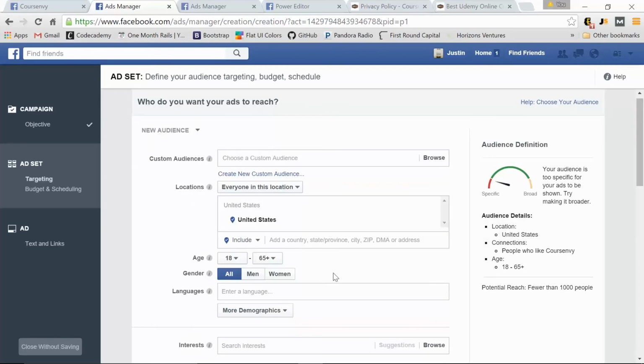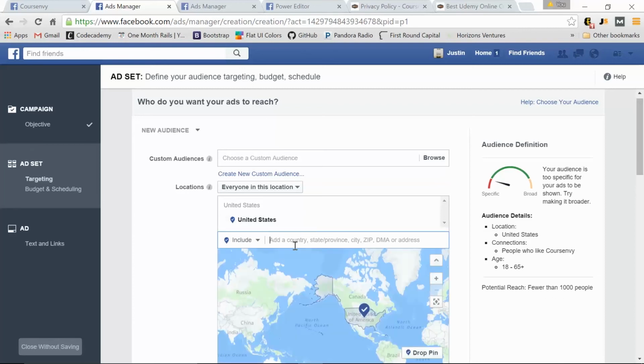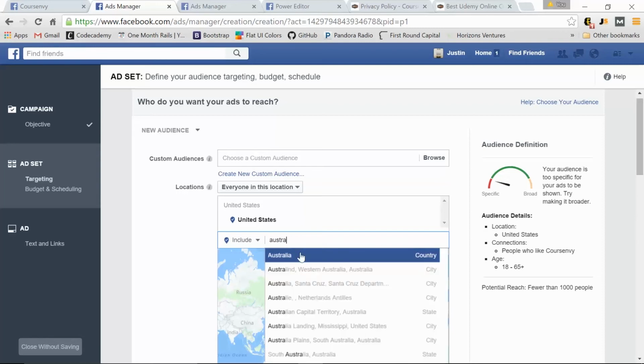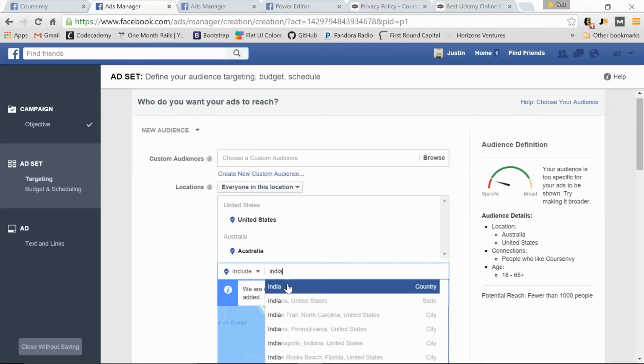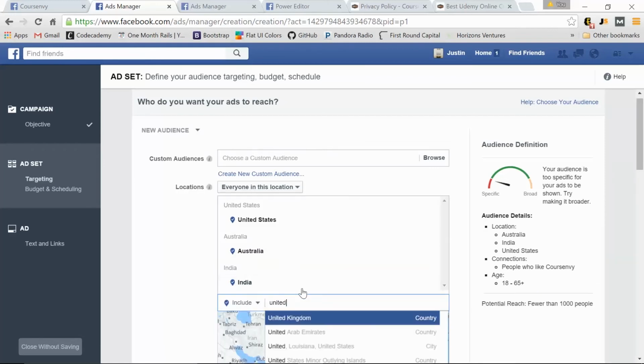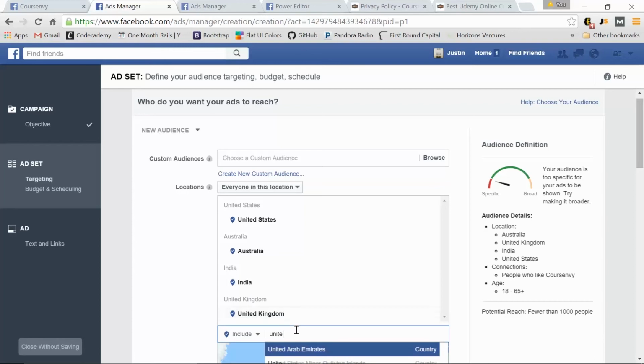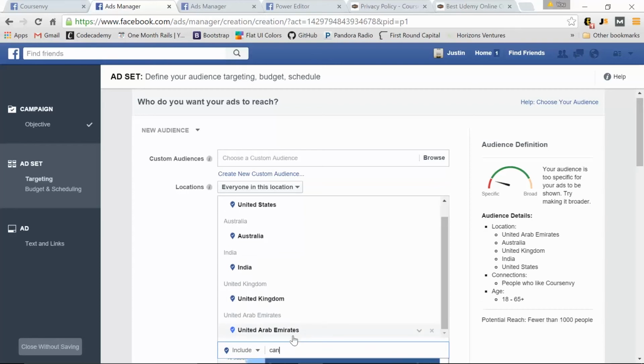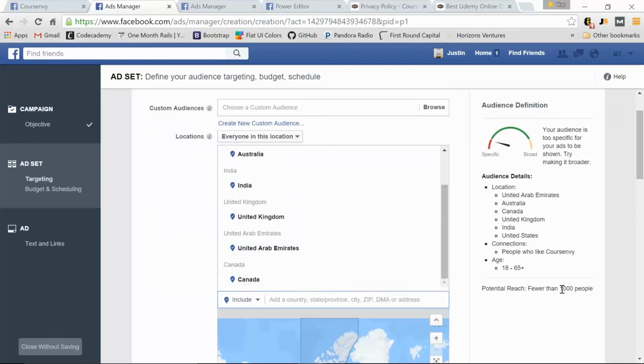So the only adjustment I'd like to do here is because I'm targeting people who've liked my page, I know I've targeted Australians, people from the UK, Canada, and India in the past. We're limiting it to only the United States. Notice this, fewer than 1,000 people. So let's add where else we know our audience is from. So again, this is a small page, but as you can see, you can target all the people who have liked your page already and the specific country where they're from.